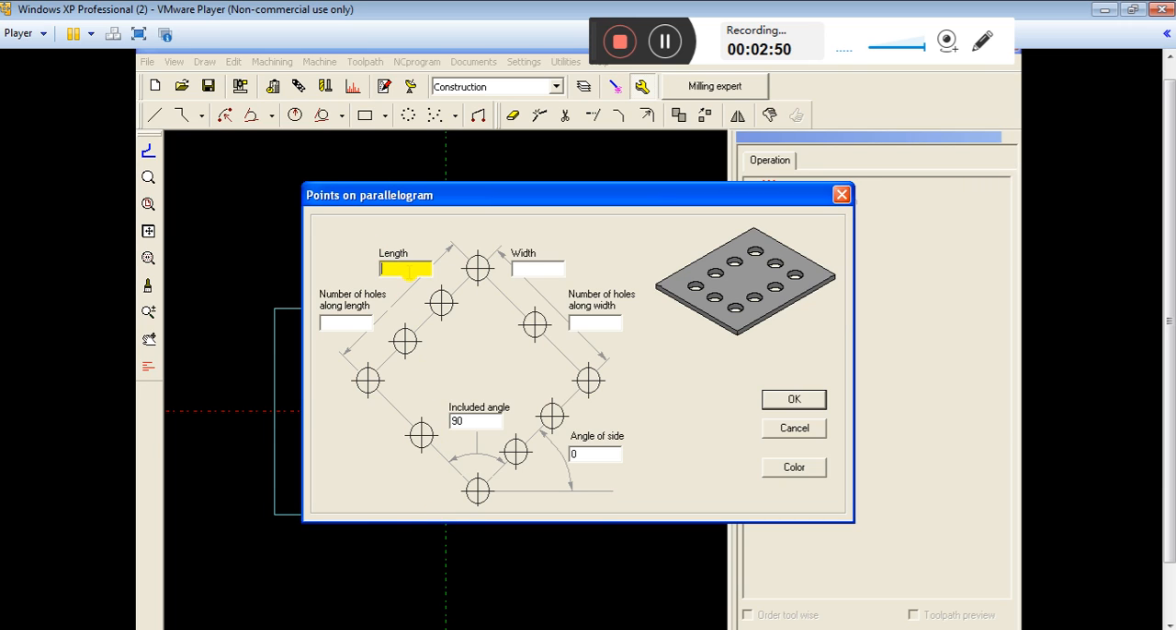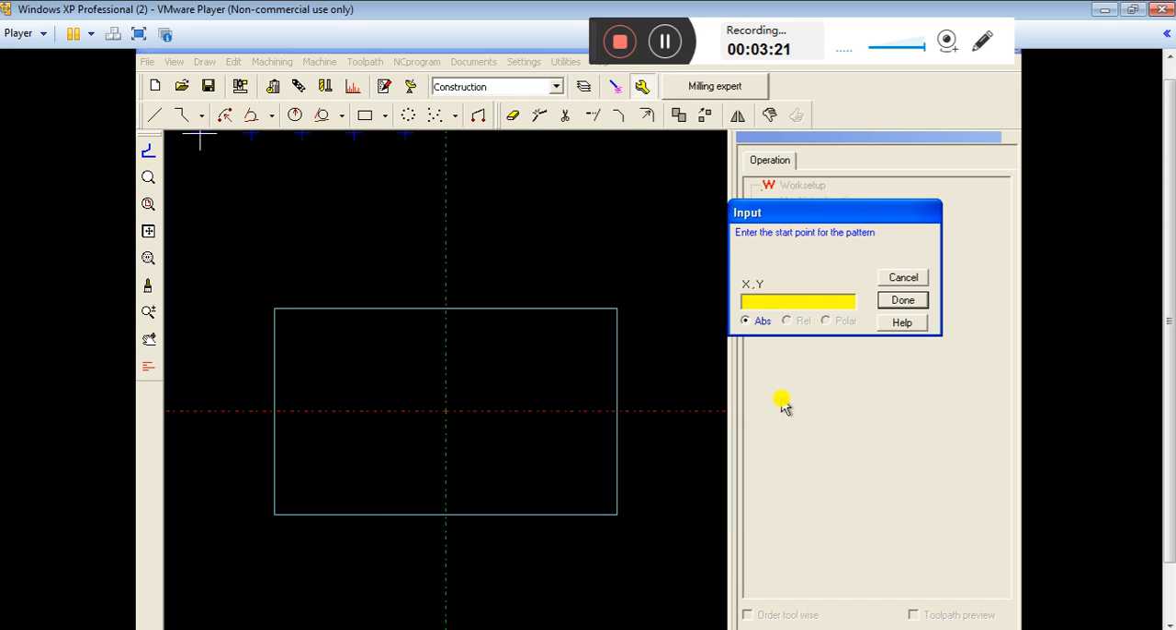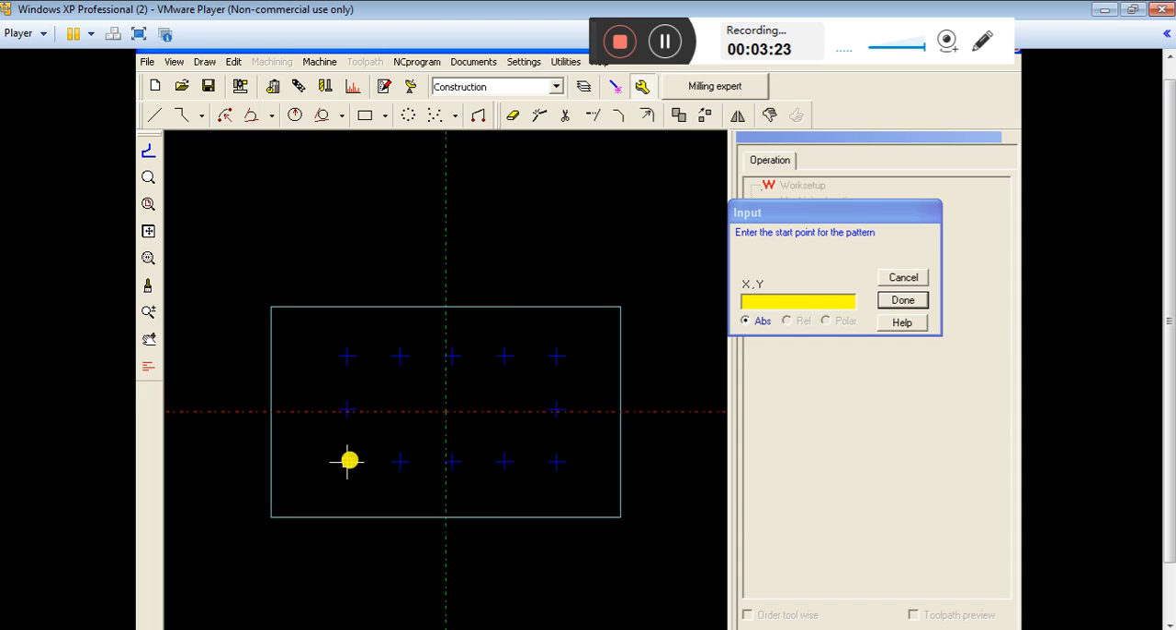The length is 120, the width is 60. The number of holes along this length is 5, and along the width is 3. There will be no angle or rotation needed. The parallelogram looks like a rectangle. Give OK. So this is the requirement.